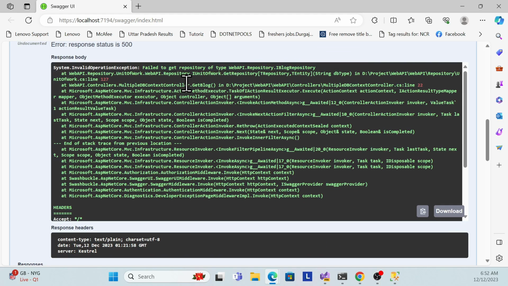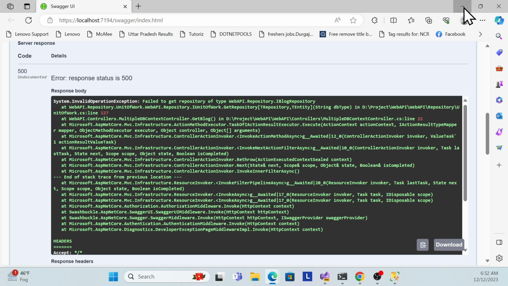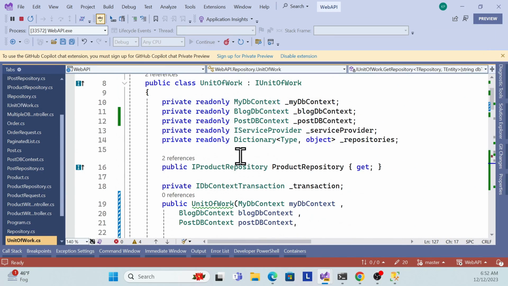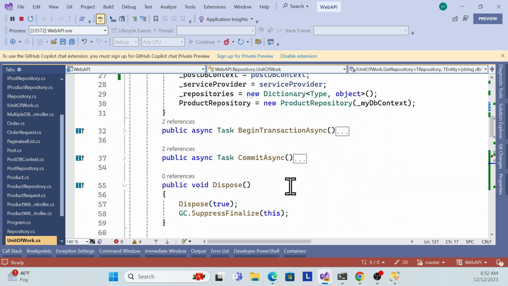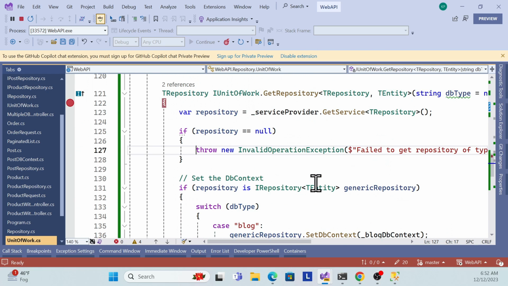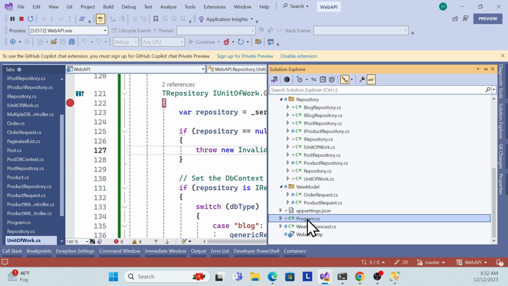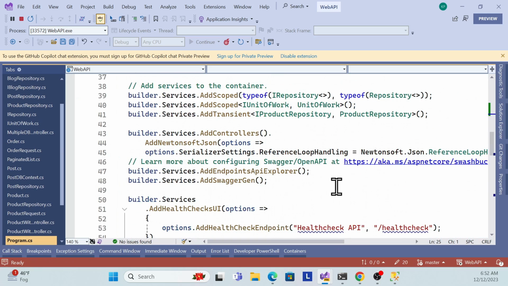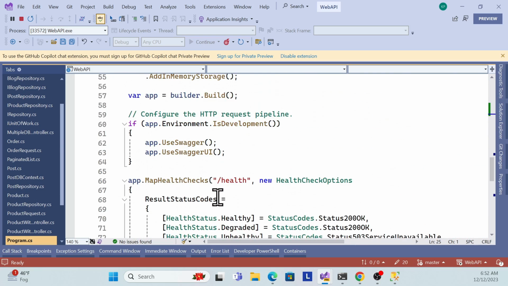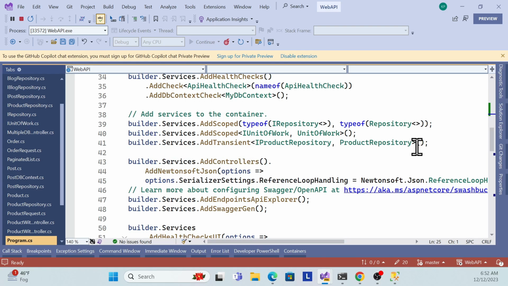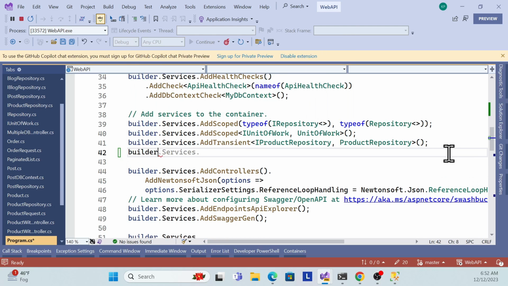What it is actually saying is it failed to get the repository because I have not resolved the dependency, right? Because see, this is a dependency in this unit of work. In the unit of work, we have a dependency on whatever external repository we have just created, right? So what is the solution over here? You just go to the program.cs file, and we have already done many things there. For example, see, I have done it for the product repository. Similarly, you have to register all the repositories here.